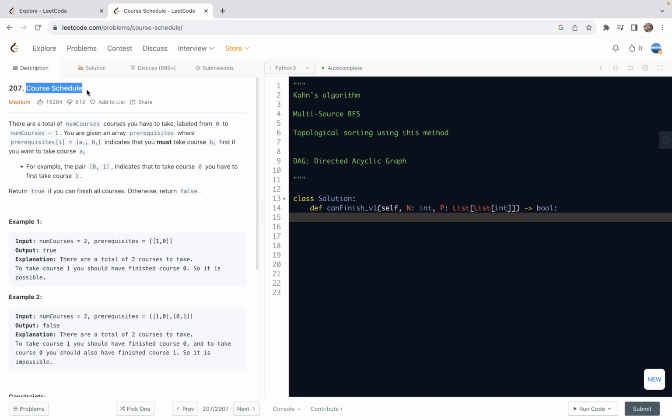Before we start, let me first give you an overview about Kahn's algorithm. Kahn's algorithm is a multi-source breadth-first search algorithm. It can be used for topological sorting. Basically, you can check for a graph whether it's a directed acyclic graph. This means that the graph contains no cycle, right? In this problem, we can model the course prerequisite relation as a graph. So overall, this problem asks us to check if the graph is a directed acyclic graph.